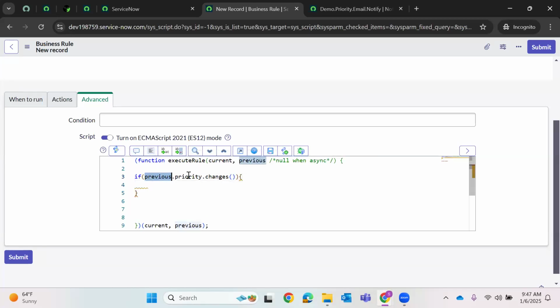So if priority changes, I'm trying to validate what is previous here. It's an object. Current and previous are objects. That means current is the current value that we are having. Previous means the past value to your current value. Previous in general terms means some action that was done in the past, right? That is what previous is meant for here too. So previous dot priority changes.